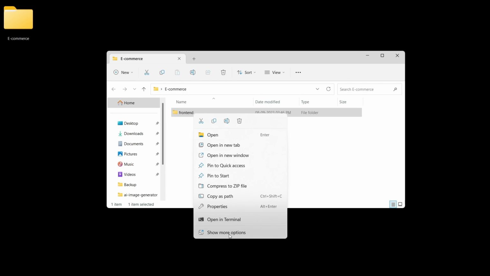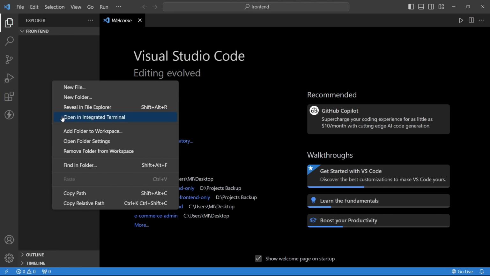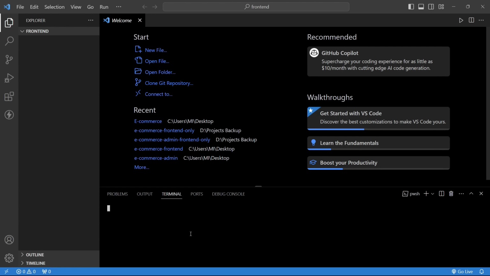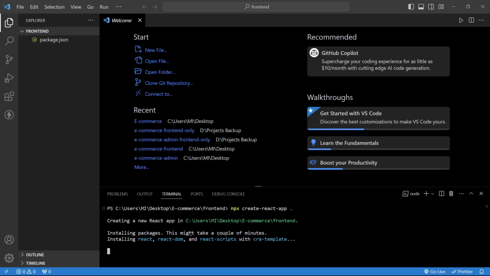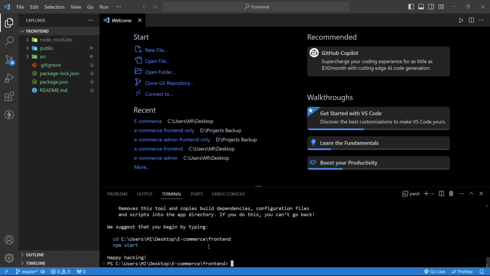Let's open this folder with our code editor, which is Visual Studio Code. Here we will open the terminal, open integrated terminal. We have to create the React project, so here in this terminal we will add npx create-react-app dot. When we are using dot, this command will create the project in this folder, which is frontend. So after completing it, you can see our React project has been created.